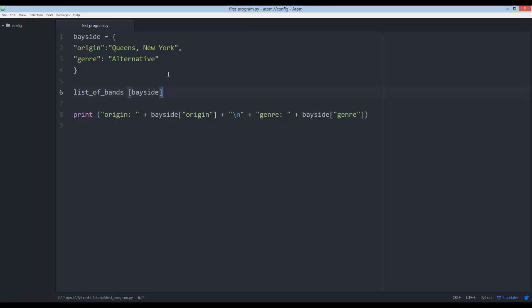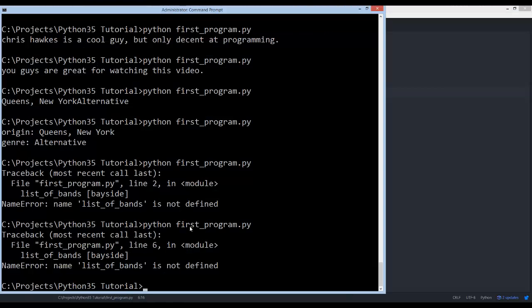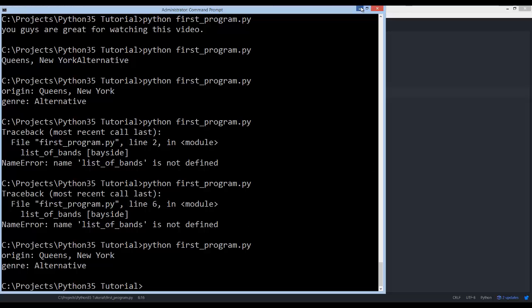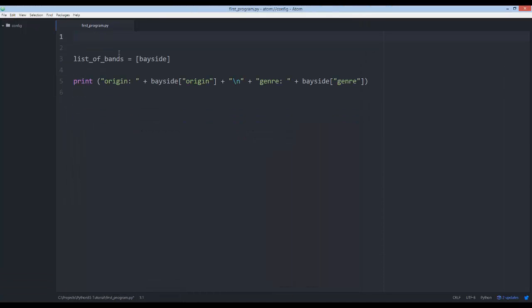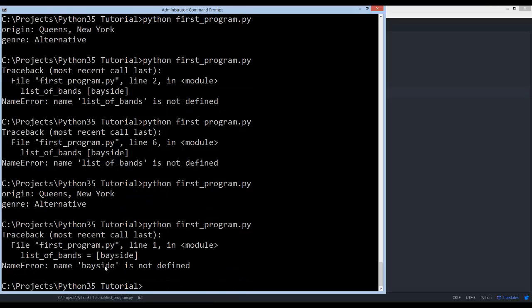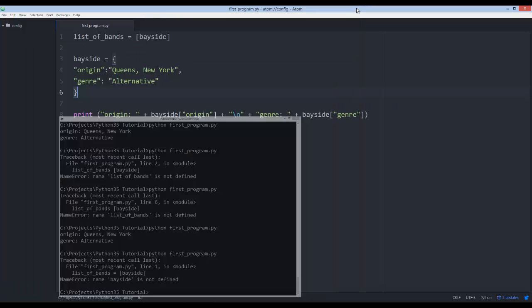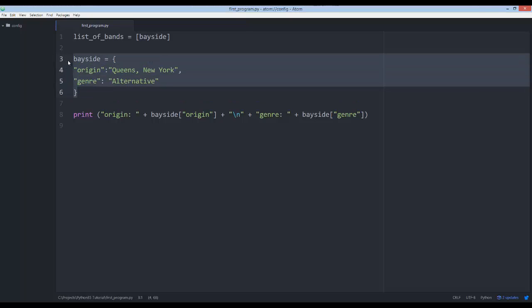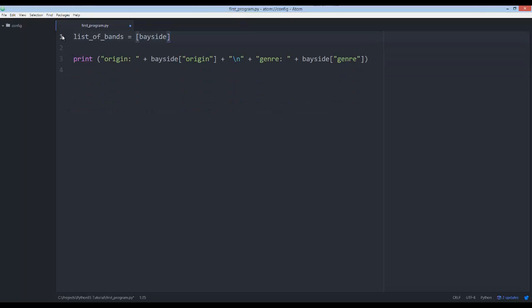List of bands is not defined. Hold on a second. Oh, I'm sorry. This needs to say equal. I'm silly. And I probably didn't even give you guys a chance to actually see what the error would be. Python is a language that's interpreted top to bottom, left to right. So this is going to break. See, Bayside is not defined. And that's actually what I wanted to show you before. I didn't realize I didn't have the equal sign there.